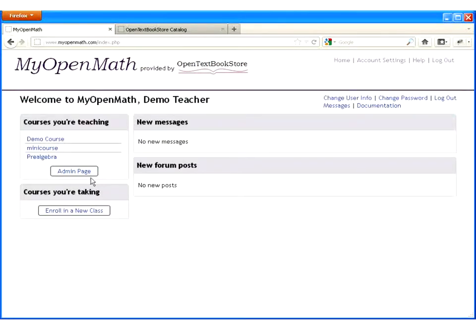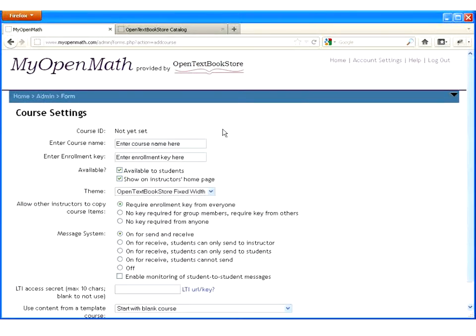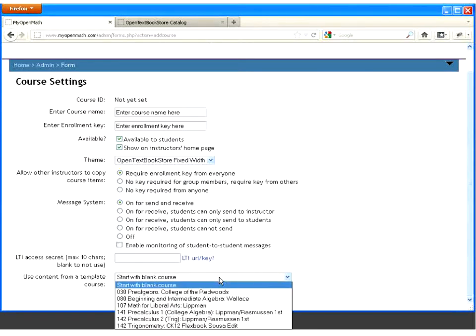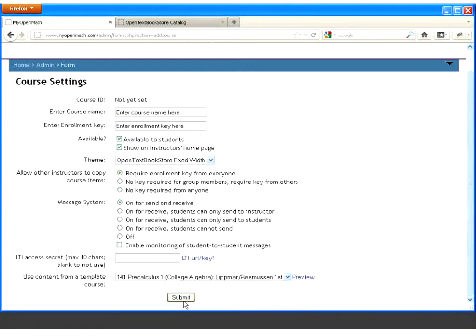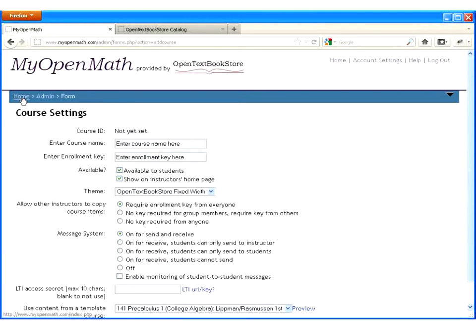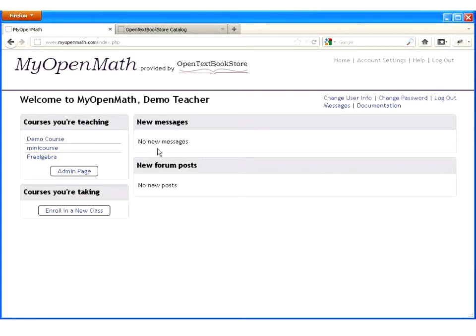Now, one of the really nice things we tried to do on this site was, because we built content around open textbooks, when you go in and add a new course, it's going to ask you, do you want to use content from one of our pre-built courses? And so you can jump in here and say, yeah, I want to use David's pre-calculus course, and when you hit submit, it's going to copy my entire pre-calculus course shell into your blank course, and you'll basically need to go change some dates, adjust some settings, but otherwise be ready to roll. Okay, so that is a quick platform preview.